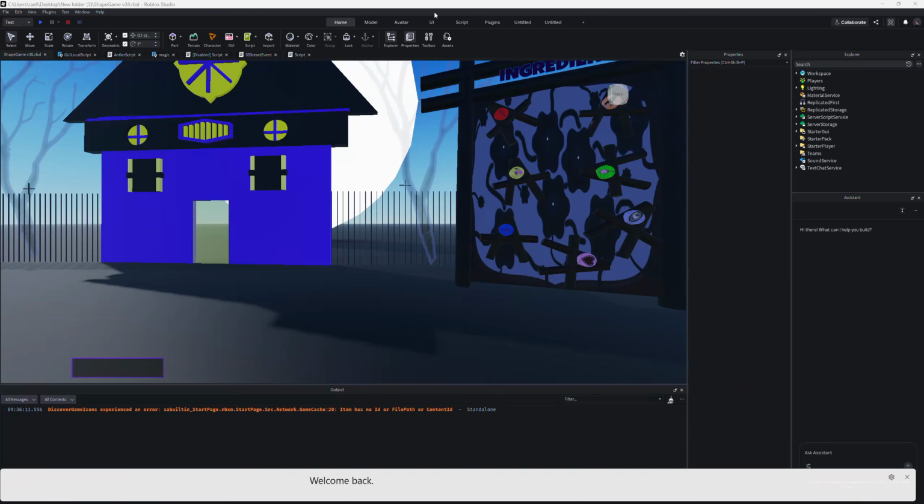Welcome back to the Witchy Concoction spooky tutorial. In this section we are going to script the GUI.